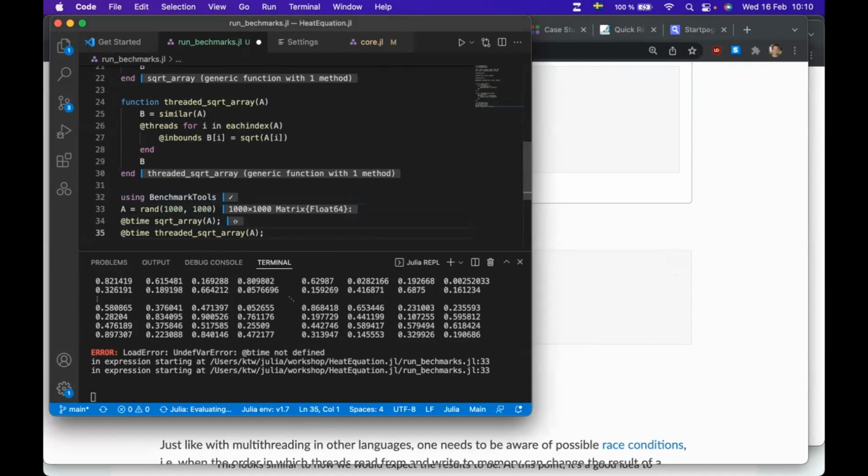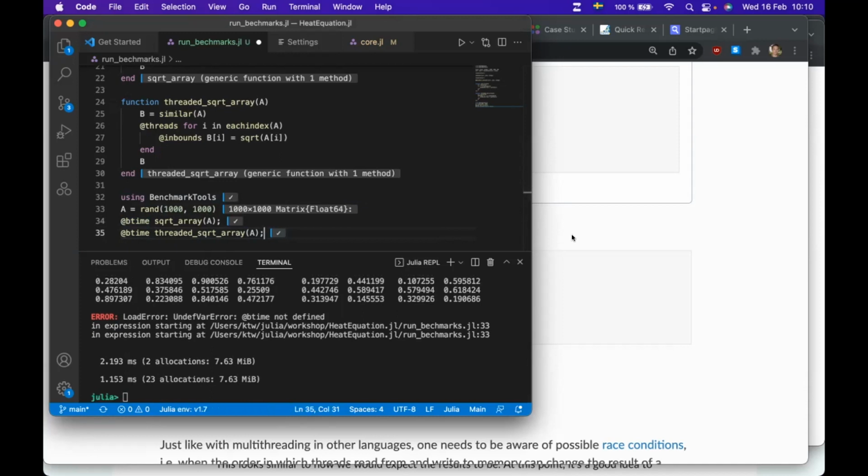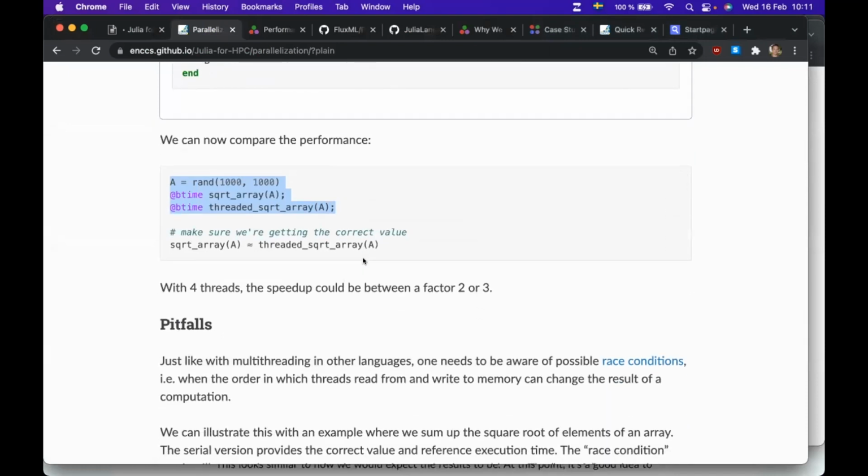This is the serial version, and I'm using the @btime macro just to report timing, not the full benchmark result. This took roughly 2 milliseconds. The threaded version takes half the time or so. So clearly it doesn't scale perfectly. I have 4 threads, but the timing was, it took half the time.